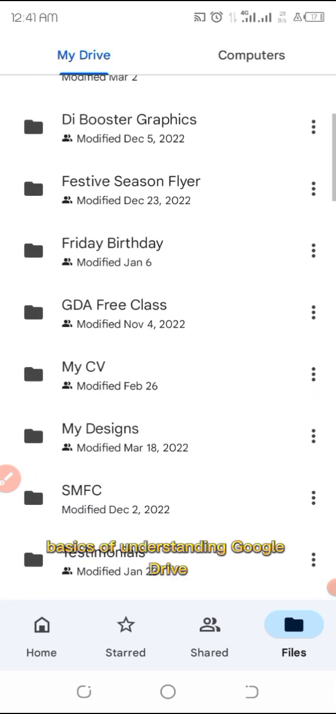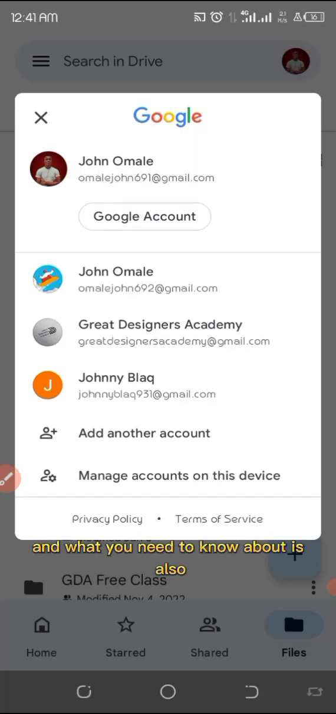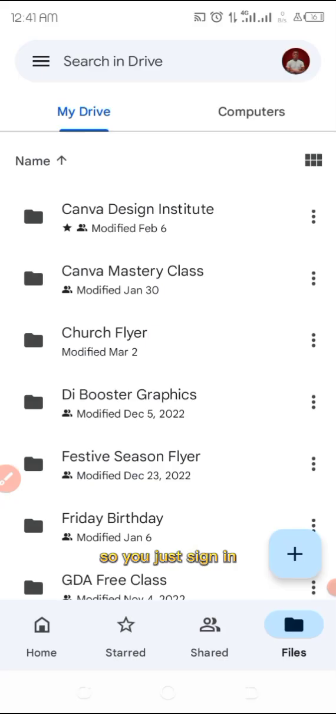So I hope I pretty much covered the basics of understanding Google Drive, what it is used for, and what you need to know about it. Also, you need to sign in with your Google account, because I already signed in. That's why you need to sign in with your Google account, and that's easy. I believe you have a Gmail, so you just sign in and then you get access. It's that simple. Thank you.